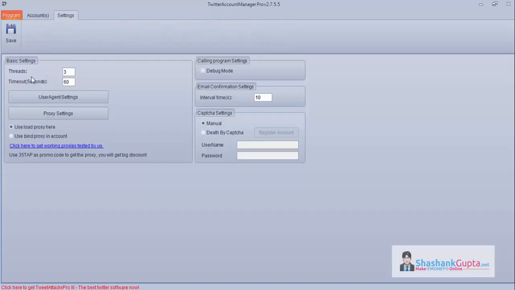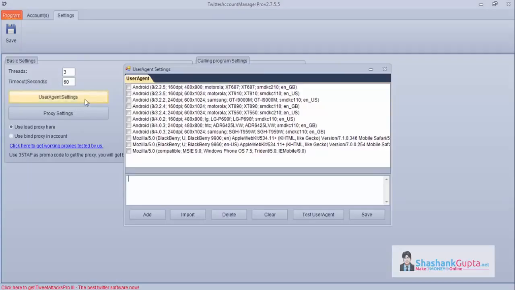Under settings, you can see the threads, which is 3 here. If you have a large number of proxies, you can increase the threads. Otherwise, I suggest keeping threads at 3. The timeout setting, which is 60 seconds, is good to go. You can set user agents if you wish to. Otherwise, we can leave this section.